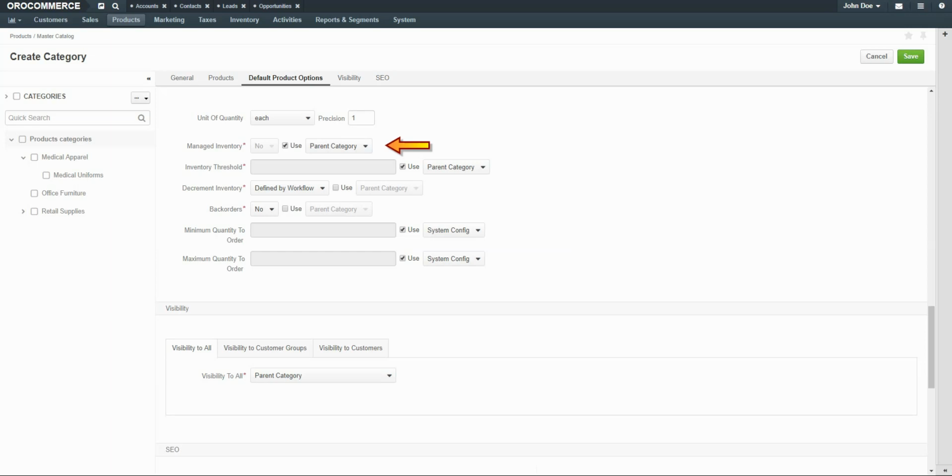By default, Managed Inventory is set to the parent category. For our example, we'll use Managed Inventory. Uncheck the Use Default checkbox to open the field for editing.